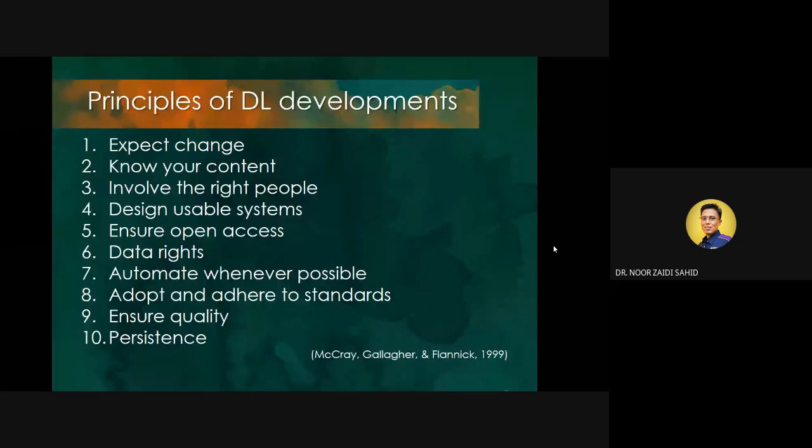Okay, this is the principles of digital library development by McCrae, Gallagher and Flanick, which actually all this information is a bit outdated, but then still significant. It's still significant for digital library development nowadays. So ada 10, nanti you boleh dapatkan daripada artikel ini, ataupun you may download the article from our folder di your future itu. Okay, so let's read in brief.